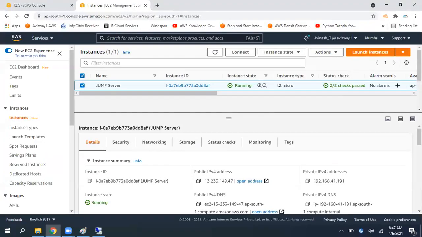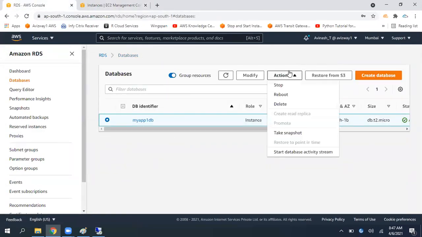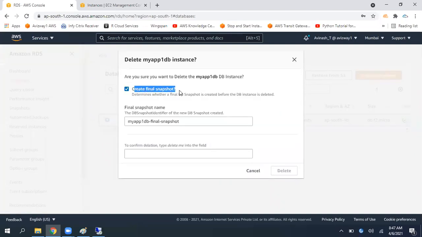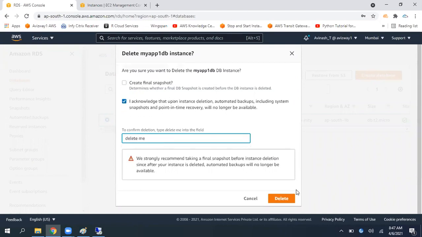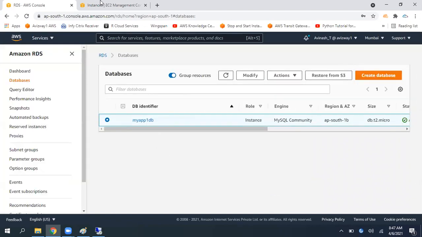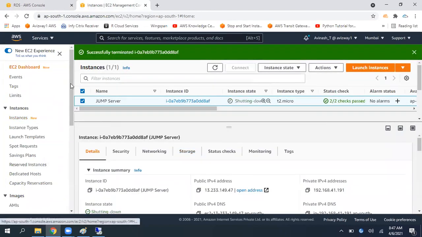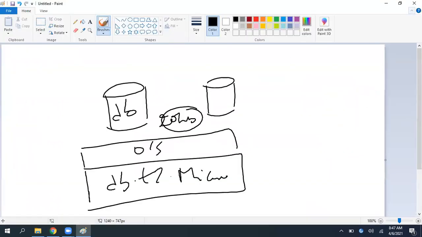Whenever you try to delete this RDS instance, go here, pick it, navigate to Actions, Delete. It will ask whether you want to create a final snapshot. Not really required, uncheck it, and check I acknowledge. Then write delete me, scroll down, and click on delete. Then it's going to delete. And make sure you delete all the resources you created, EC2 and all. So that's it for today's session.